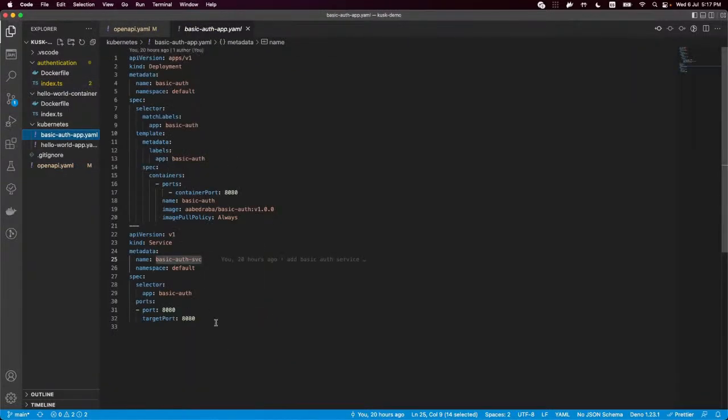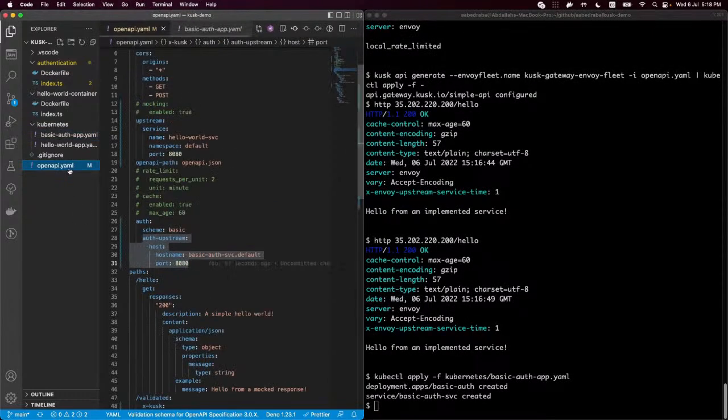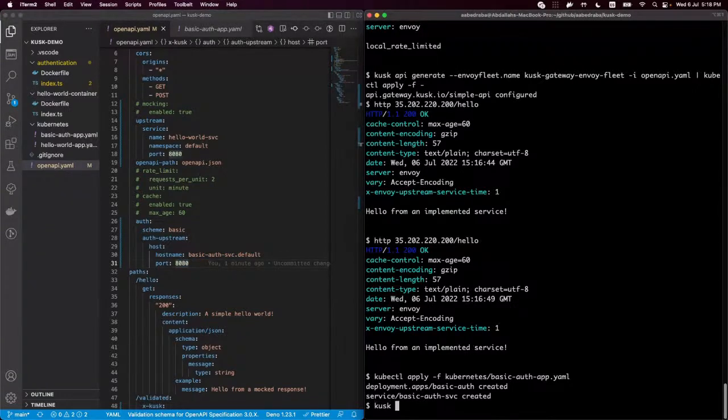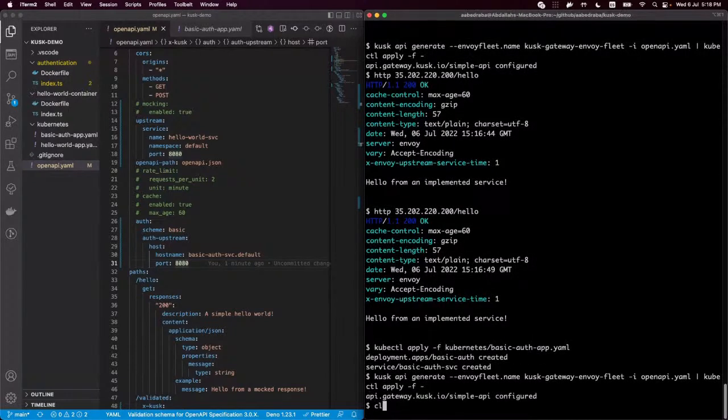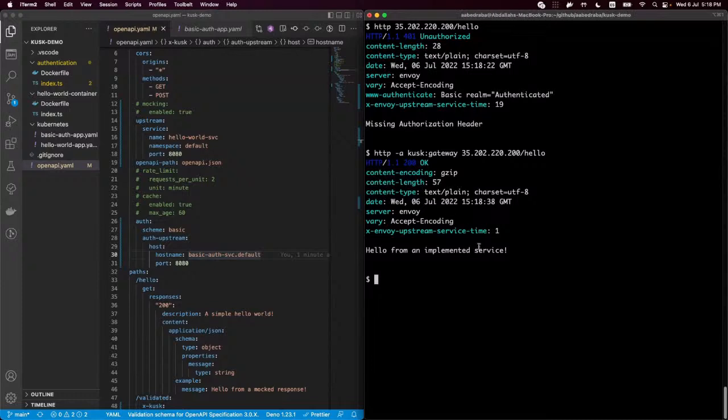And then I have here the OpenAPI file that describes the entire application and just deploys it. It's basic auth, and the service is going to be deployed in the default namespace. So I'm just going to come here, kubectl apply the Kubernetes basic auth. And I'll go to my OpenAPI file, and you'll see here that I connected the basic auth service to it with the port 8080. So if I update my Kusk API, I'll just run the same command again, and I'll clear my screen. If I make the HTTP request, you'll see that it says missing authorization header, which is returned by my authentication service. So let's just give it the header. It's going to be Kusk for user and gateway as password. And that's it. Now the request is directed to the actual upstream of the service.